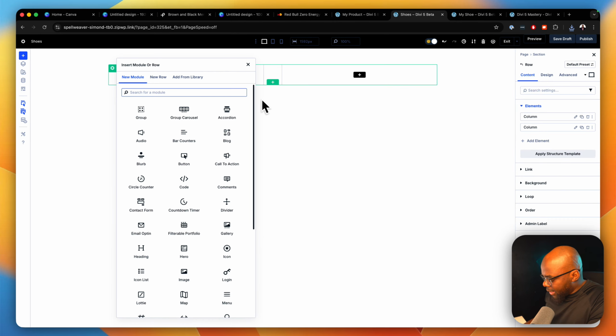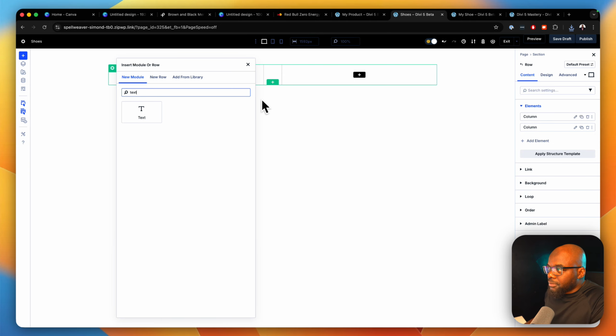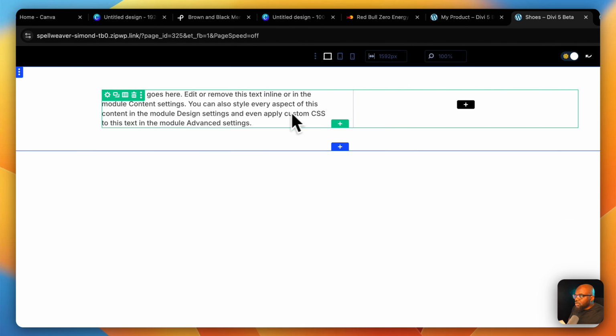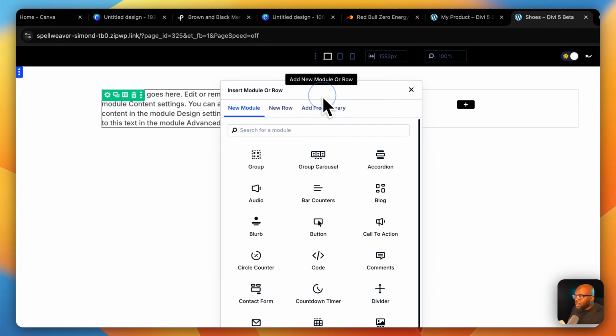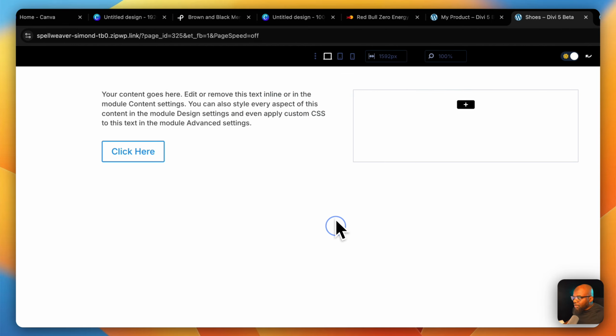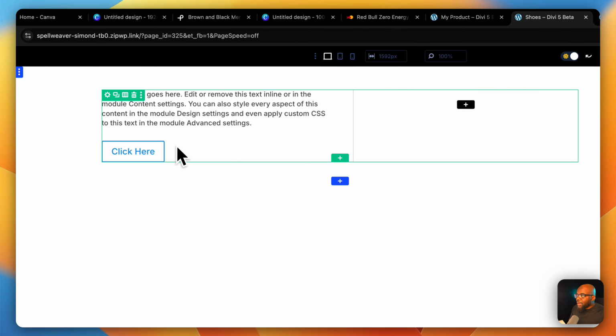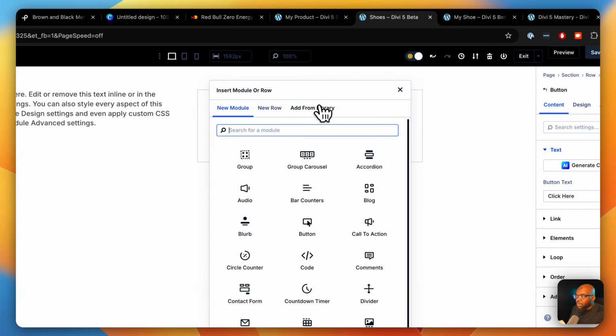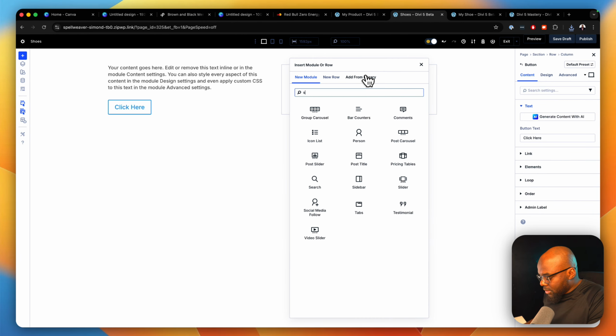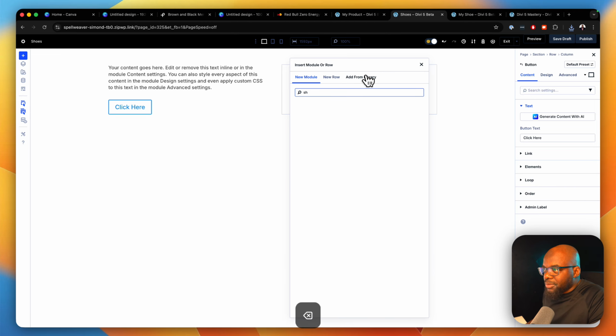So in the left, I'm going to add a text module, and I know we're going to have a button, so I might as well add it. So I'm going to click here on this plus button here and add our button. Okay, great. So now that we have these two, over here on the right is where we're going to have our shoes, and we know it's going to be an image. Oops, I'm typing shoes. It's supposed to be image.